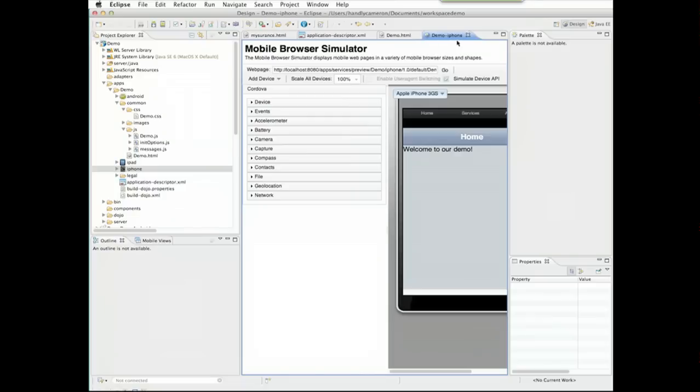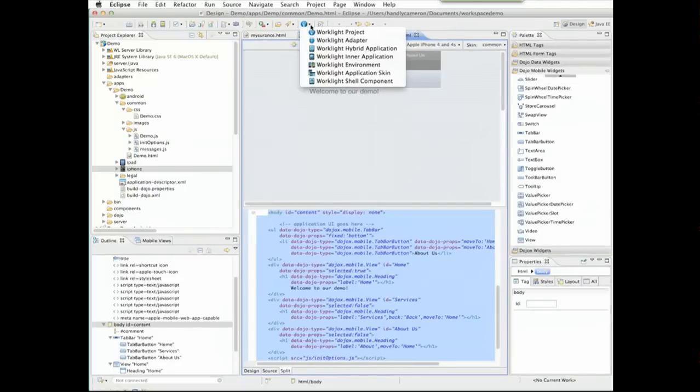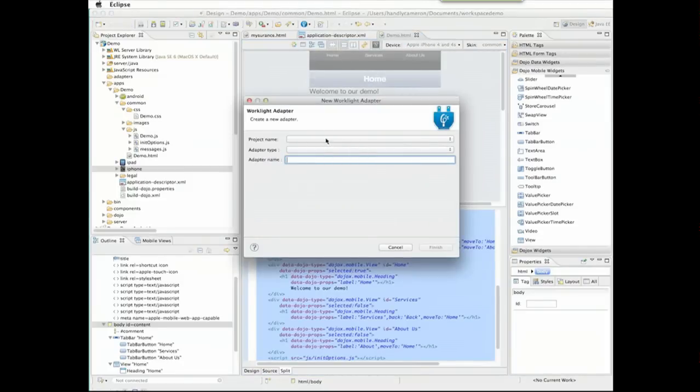So as far as Worklight applications go, let me talk a little bit about some of these other pieces. We saw a Worklight project. I'm going to start doing an adapter here. And from the adapter, I can choose where each of these goes. Within a Worklight project, I can have multiple Worklight applications, multiple adapters, whatever I need to do to put together the system that I'm designing.